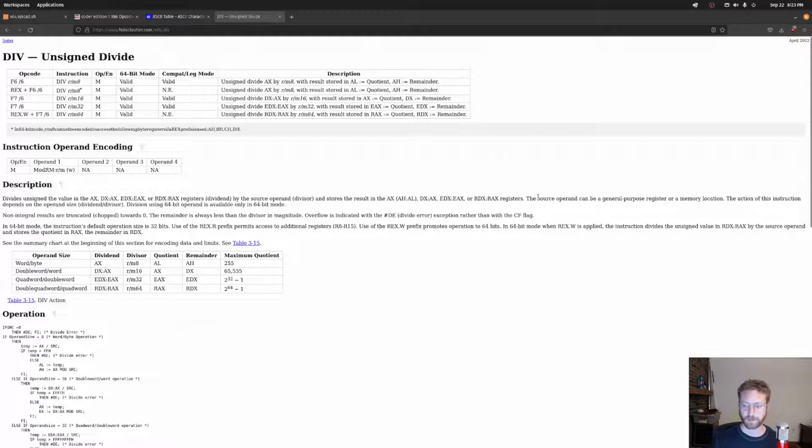The source operand can be a general purpose register or a memory location. The action of this instruction depends. The division using a 64-bit operand is only available in 64-bit mode. So we have the divisor, quotient, and remainder, and here's the dividend. The dividend will be RDX:RAX. The quotient will be RAX, and the remainder will go into RDX.